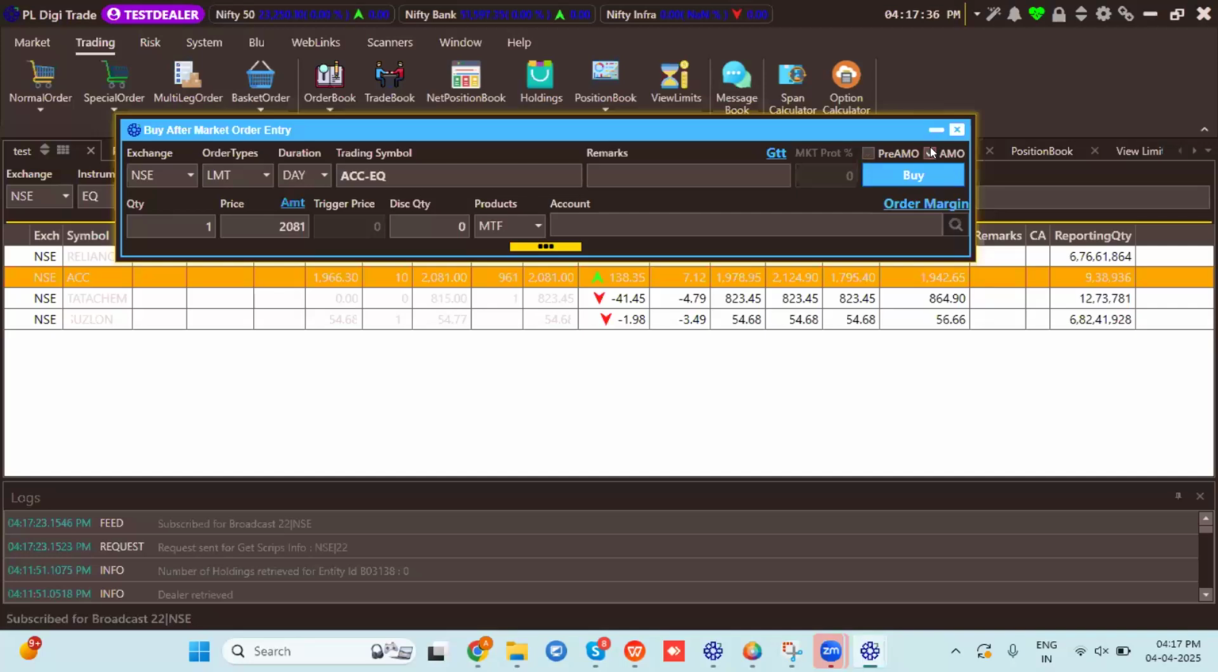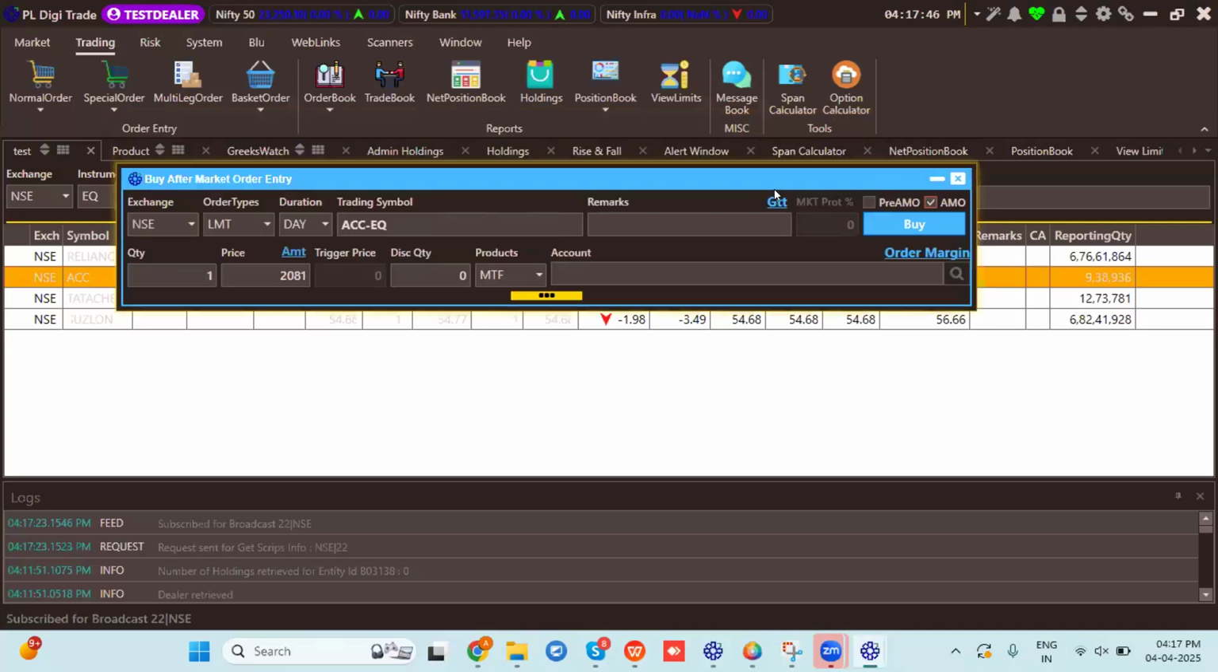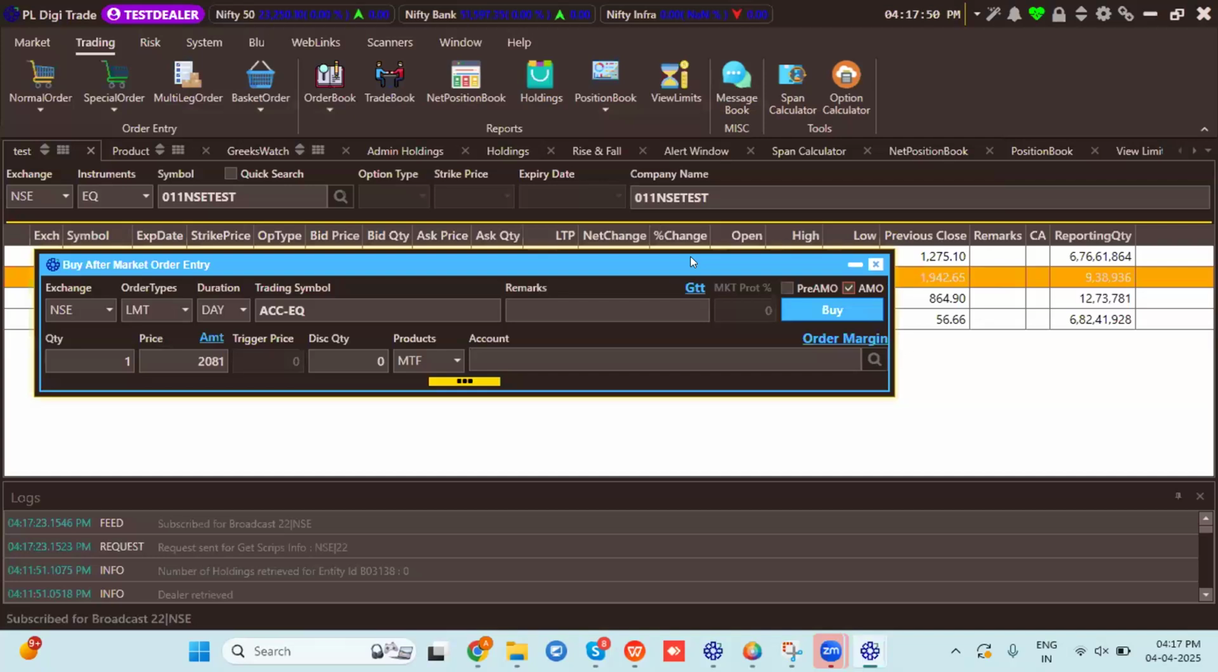We have a separate order entry for AMO and normal orders. That is the option we have. We don't have AMO order placement in a single order entry window based on the time we push to the market; that option we do not have. We have a separate order entry window for AMO, pre-AMO and normal orders.